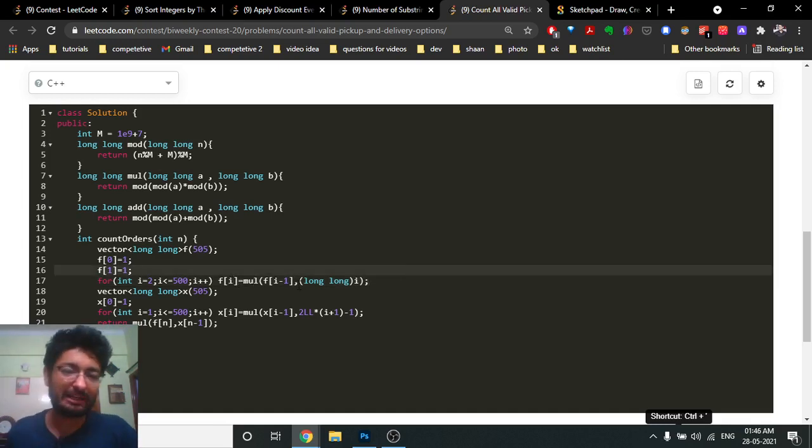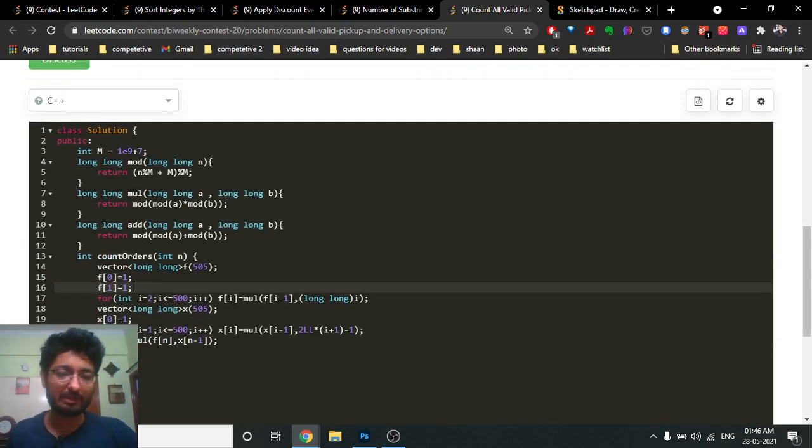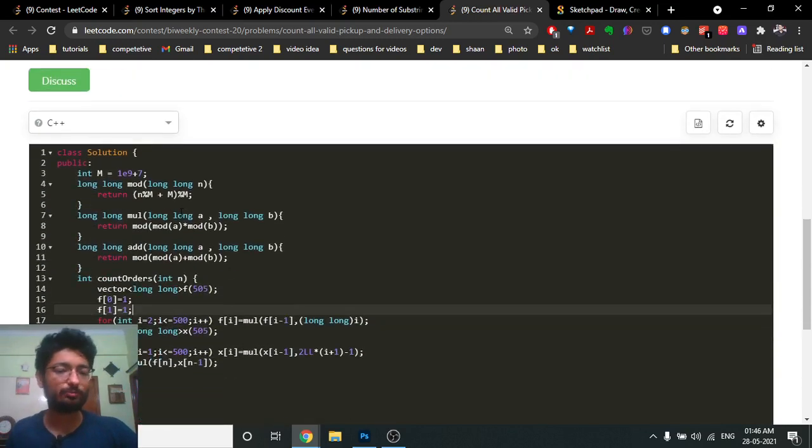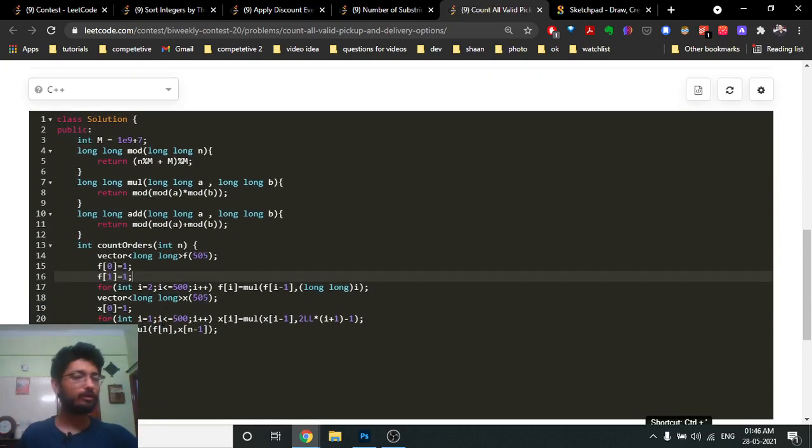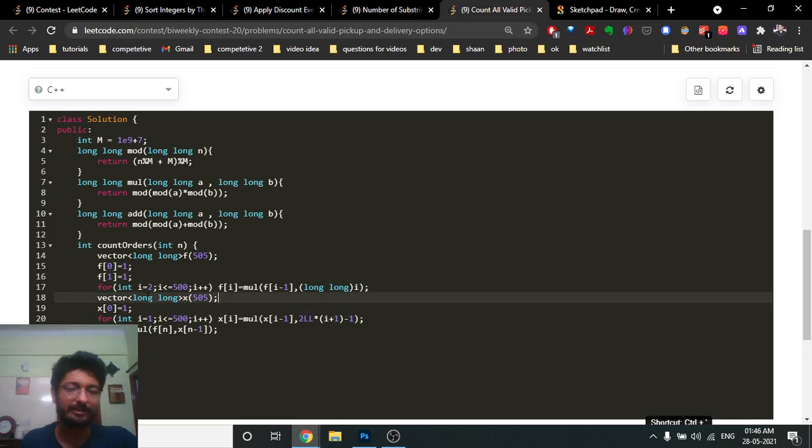So you are using this multiply function instead of multiplying directly, because the value can become so large it can overflow. You can use this multiply function, which directly does the modular operation. Okay, and this add function is not used, but I've just written it out. For the other part, finding the multiplication of 2n minus 1, then 2n minus 3, and so on, we have also done this here.